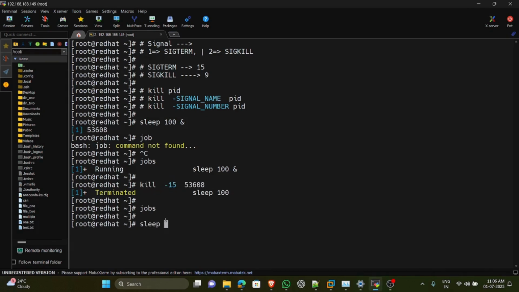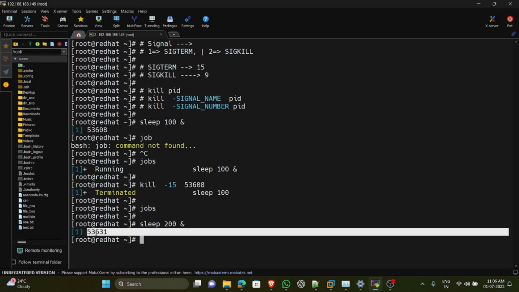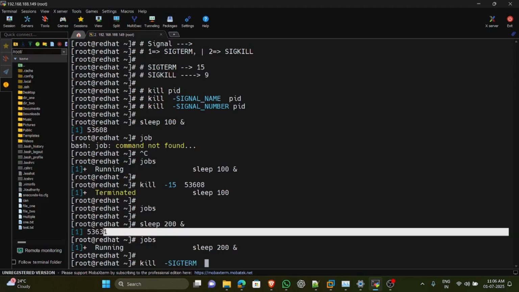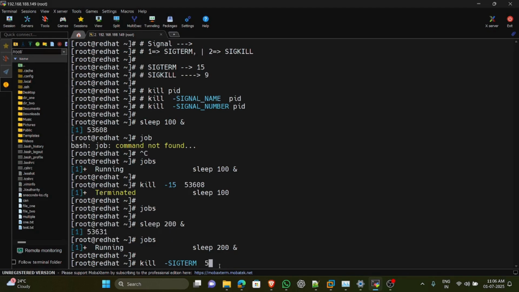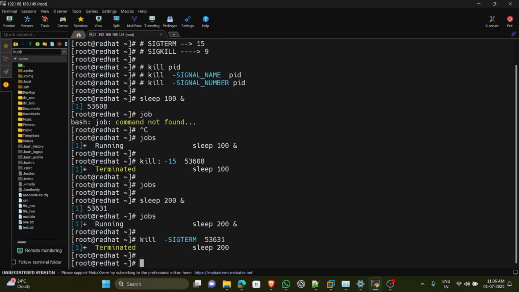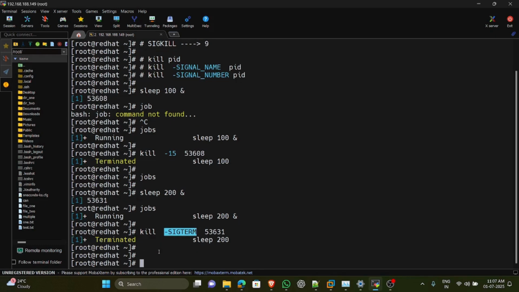Okay. Now sleep 200 ampersand so that it will run in the background. Now we can check the process ID is 53631. Okay. Then jobs. Now you see that it is still running in your system. If you want to terminate it without giving any signal number, you can provide the signal name also. Kill hyphen SIGTERM, then the process ID, which is 53631. So now it is terminated. Means either you are using the signal number or you are using the signal name, both have the same impact. And it is known as termination.